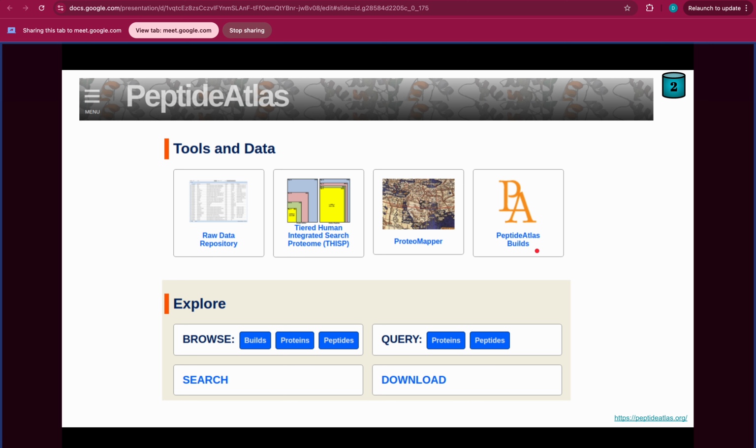Then comes PeptideAtlas builds, which will provide you the information of all the available builds. There are certain papers which have performed experiments on a certain build. For example, some paper came up in 2012. If I want to check how they have performed the analysis, I cannot proceed with the current build. If I want to make sure whether their workflow is working fine or not, I have to work with the build which they have used.